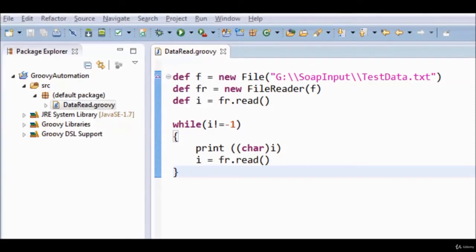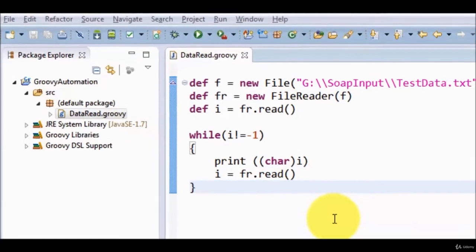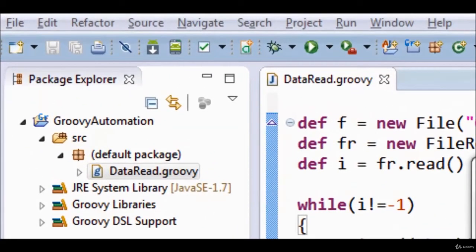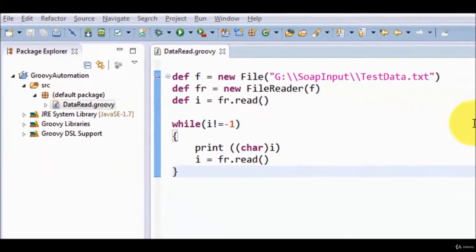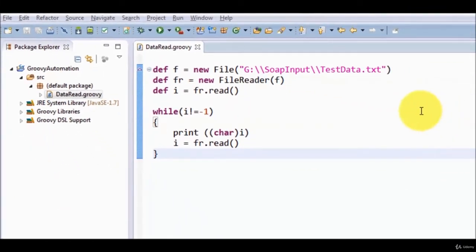In the previous session, we covered how to read data from the text file by using the FileReader class. We saw a couple of problems in that. One, it reads only one character at a time. So if we have a big file with millions of characters, my loop is going to be executed millions of times and it's going to take extra time. So it will be a slow process.